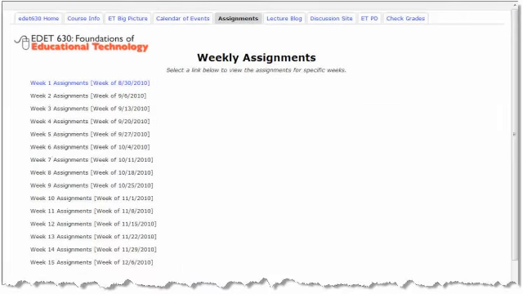On the Assignments tab, you will notice links to the weekly assignments. This class is structured around weekly assignments, things that are due almost every week. And you will notice when you go to this tab initially that only one of the assignments is linked, and that's because that's where you're at with week one.